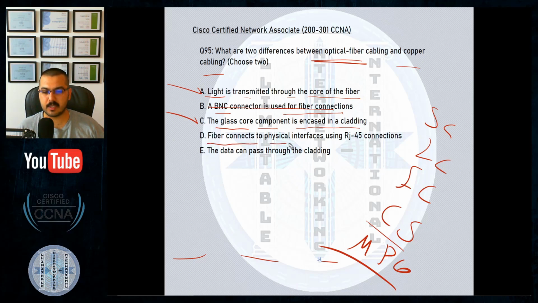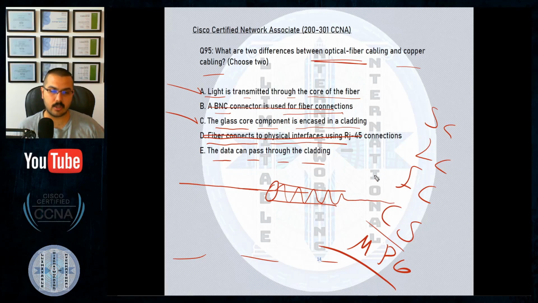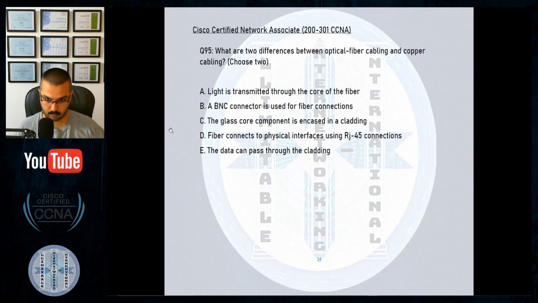Fiber connects to physical interface using RJ. No, this is for copper, definitely, you know that. Data can pass through the cladding. If it was to pass through that cladding, this is my glass fiber, and this is the cladding that is coating it. And what happens in the multimode is that light keeps hitting those walls of cladding all the way until it reaches the end. So if light passes this way, through the cladding, then data will be lost before reaching the other end. So this is nonsense. Okay, so A and C are correct regarding question number 1,095.